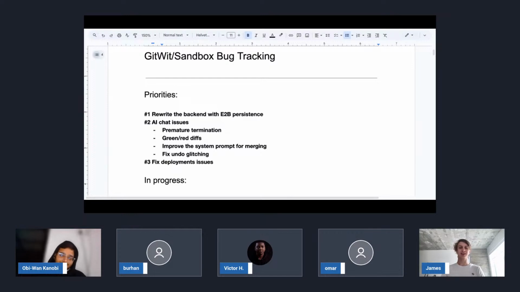One thought on improving the system prompt. I noticed Cursor sometimes puts in these extra tokens, like markers, where it marks edit one, edit two. Have you ever seen that? I can find an example, but the LLM sometimes puts in these.